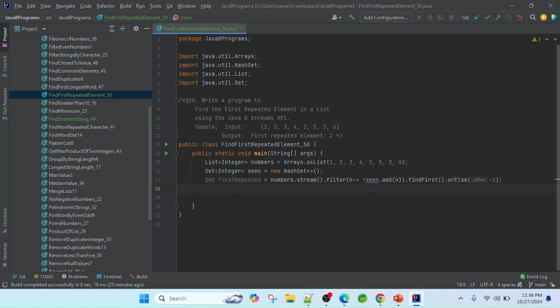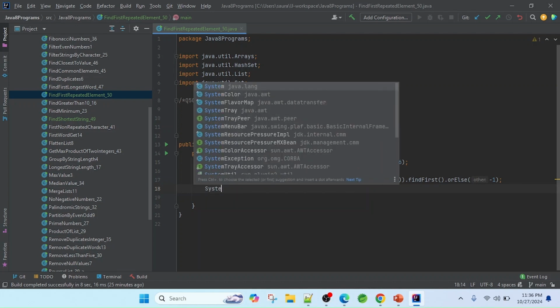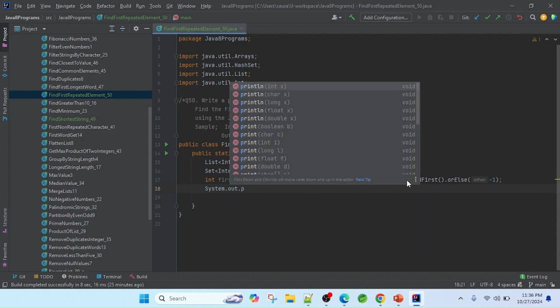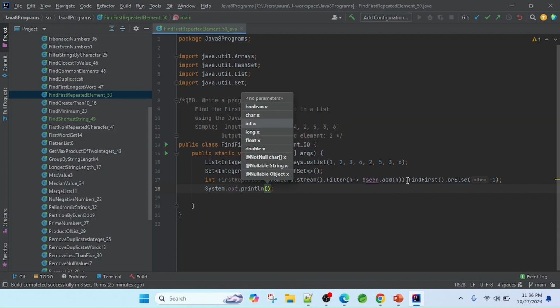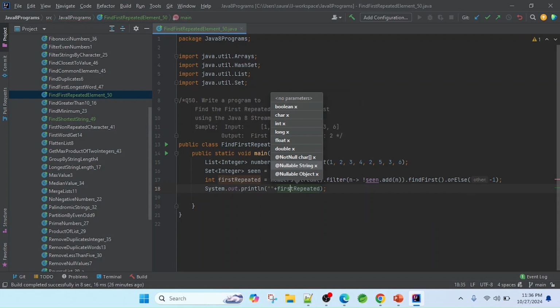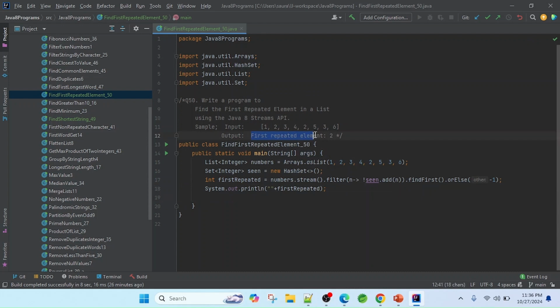Now I am going to print the result. I will use System.out.println. In this println method we need to pass some message, then I will pass the variable here. So I just write the message: first repeated element. Friends, I just completed the program.